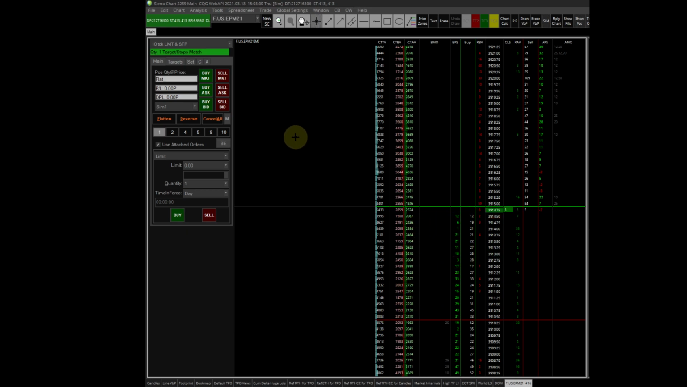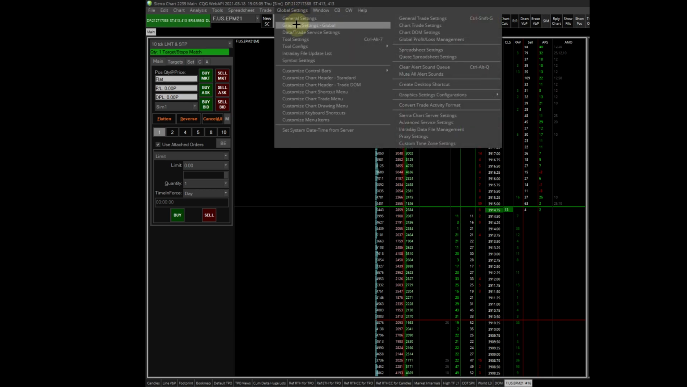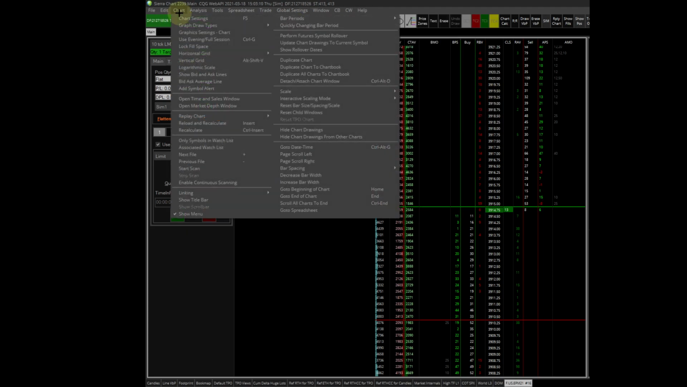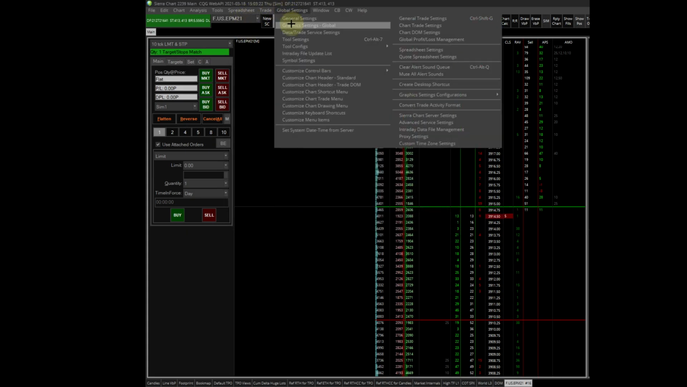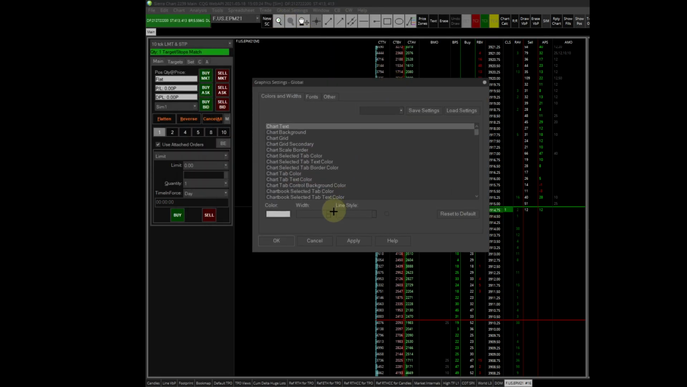So anyway, to go in here and modify your colors, you go into your global settings and your graphics settings. Well, first off, go into your chart, and your graphics settings chart, and make sure that this is set to use global graphics settings instead of these settings. And then set your global graphics settings to what you want for all your trade DOMs. So this is a trade DOM, right? It's not part of a chart, right?